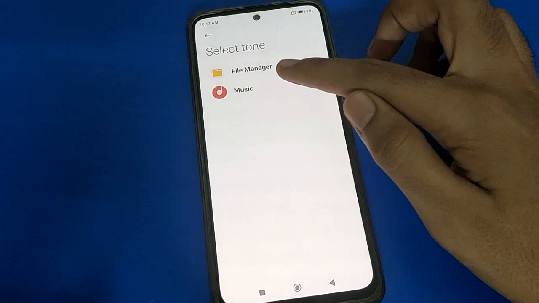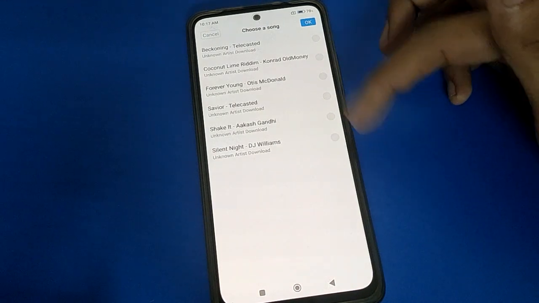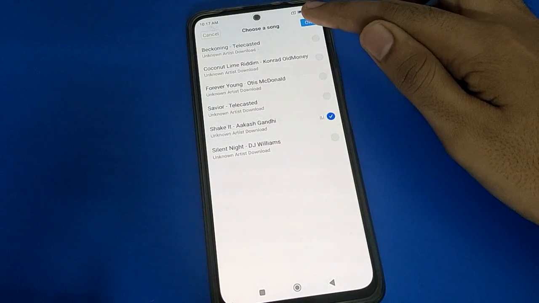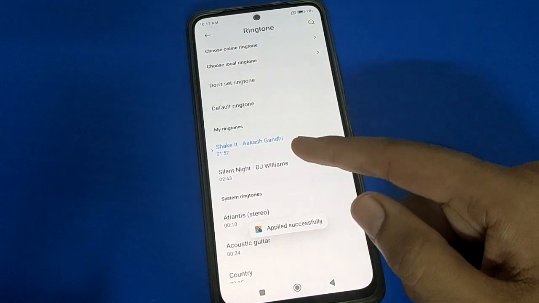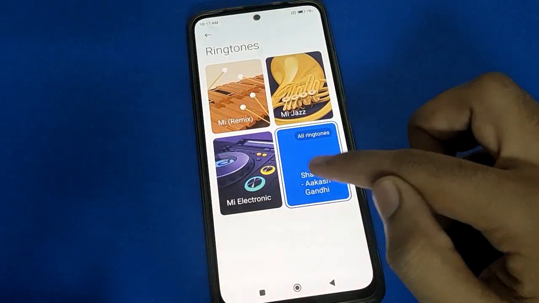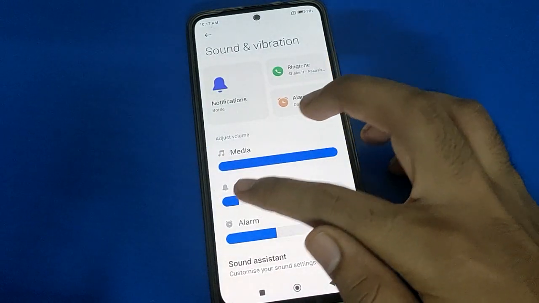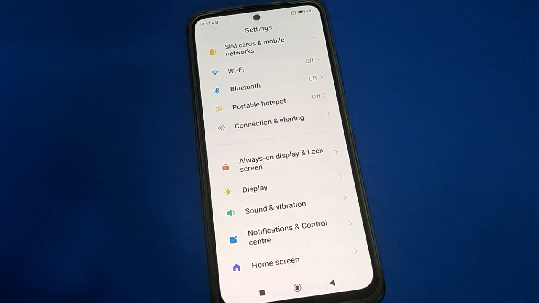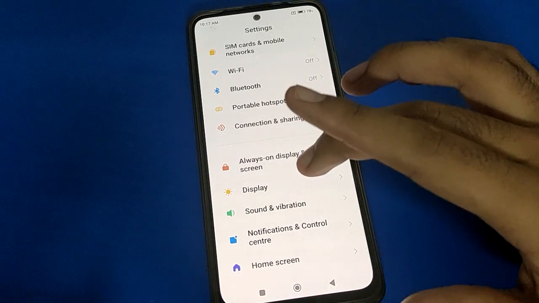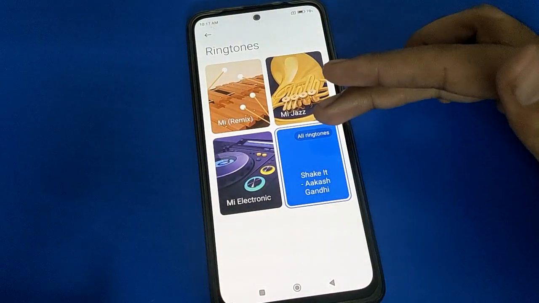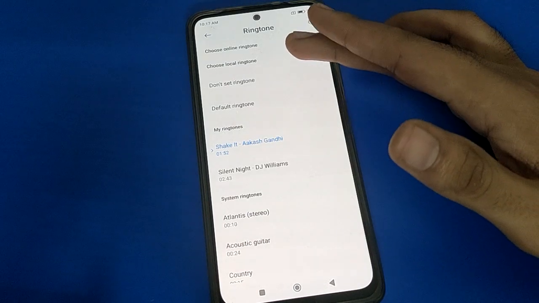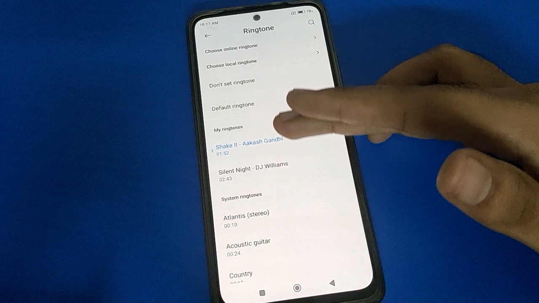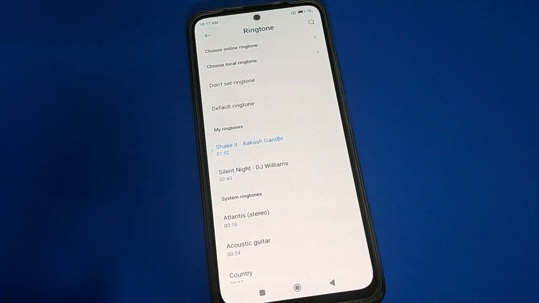Now friends, we will click here on music. You can select your music ringtone sound. For example, I will select this sound and click the OK option here. The music ringtone will be added and your custom ringtone sound will change. So like that, friends, you can add, set and change a Poco Mobile custom ringtone from your files and music.